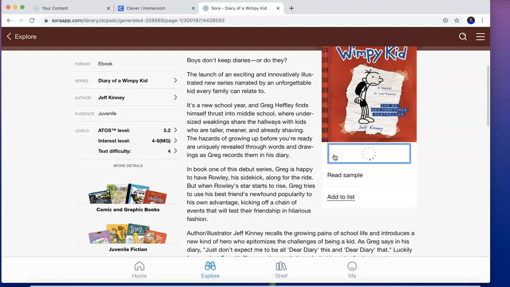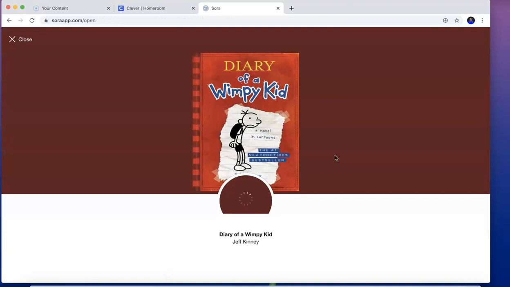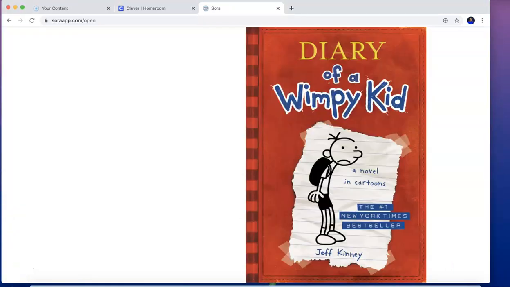So once you borrow the book, it's downloading, and we're going to pause until it finished downloading. And we're back. So once your book downloads, it'll open up to the front cover of your book. As you can see, Diary of a Wimpy Kid.